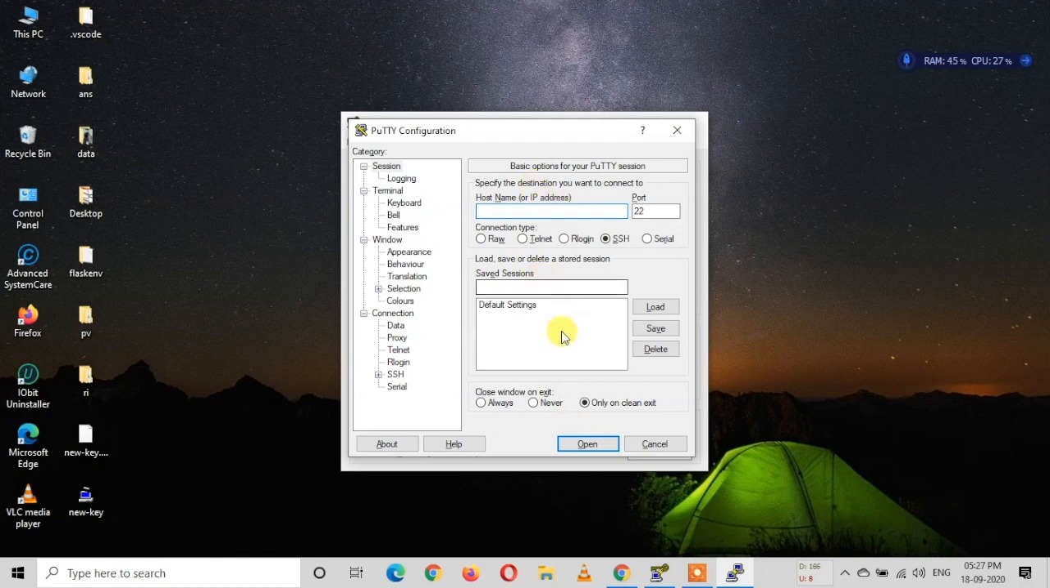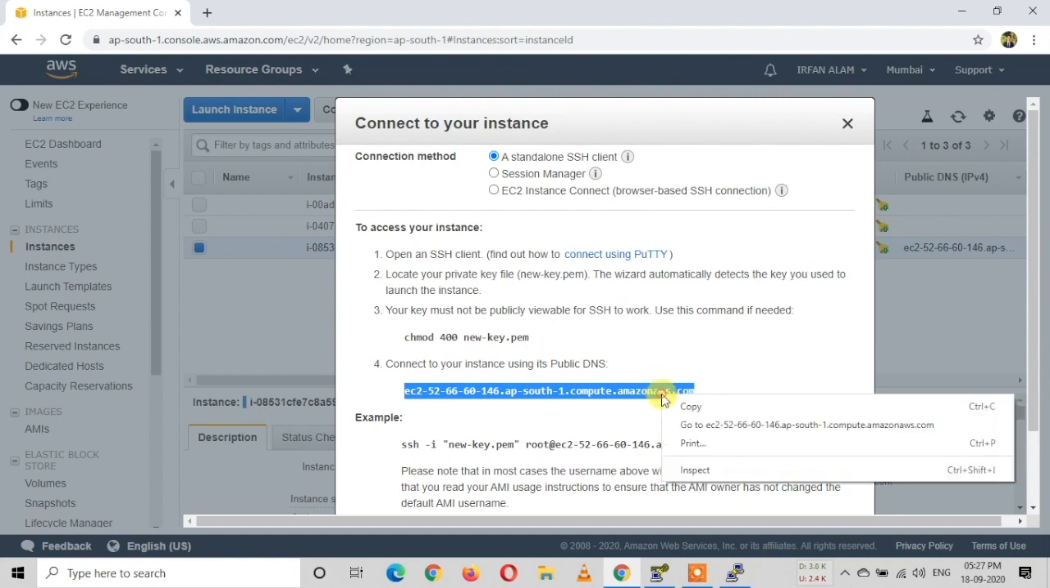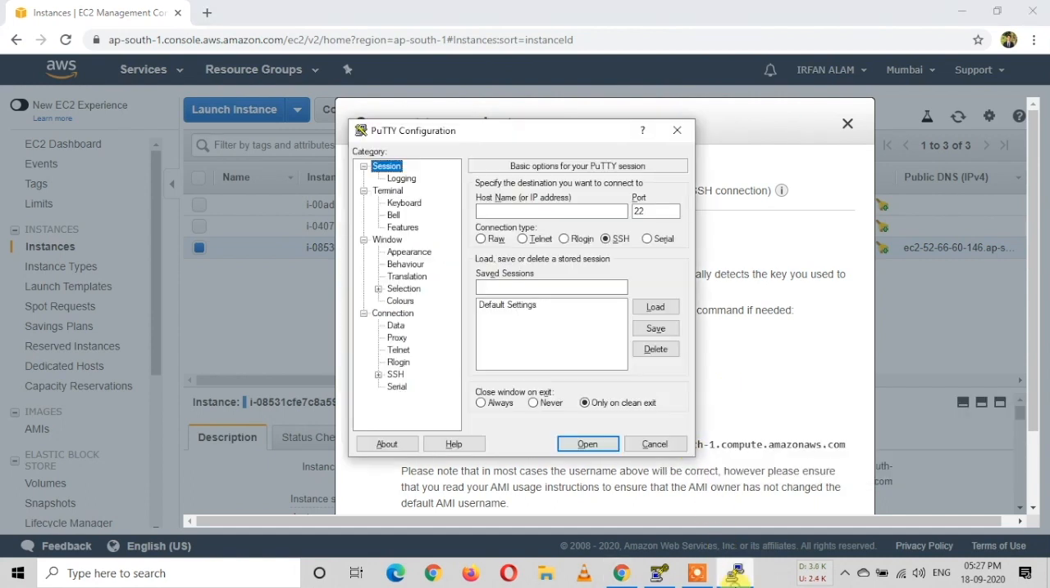Here by default this field will show, but if something else is showing, then click on session and here we will have to enter the IP address or the host name. So go to your AWS instance and here you can see this is your public DNS. Just copy this and paste it here. Your port will always be 22 and the connection type will always be SSH.